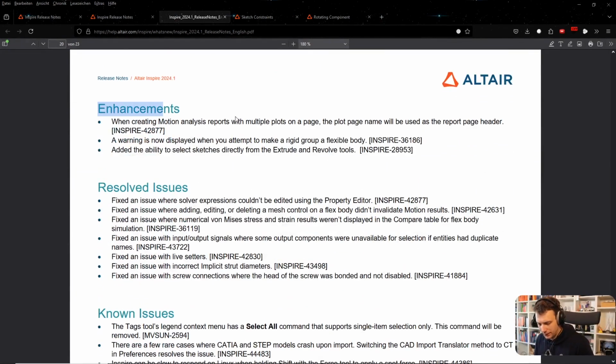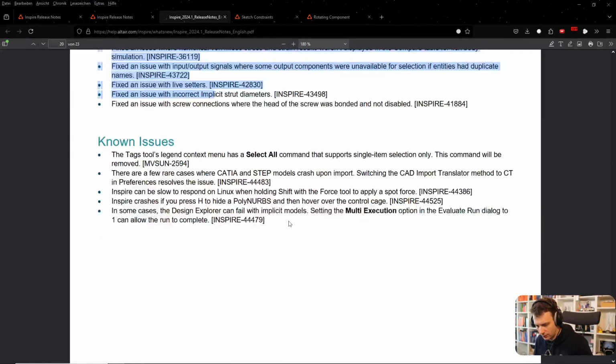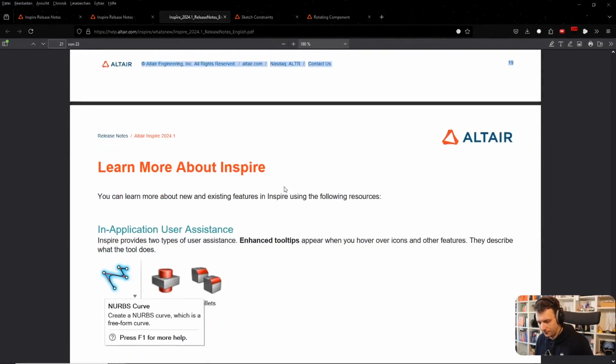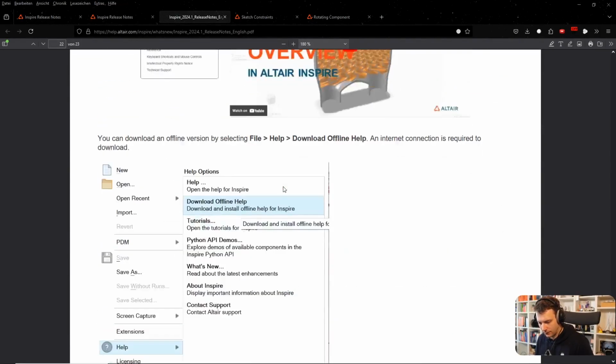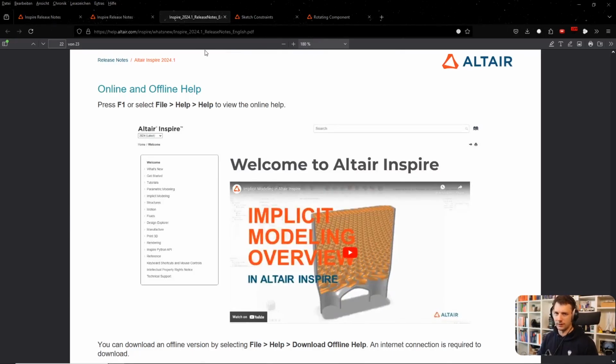Then we have a lot of enhancements. I would say I will go over that. And we have resolved issues and known issues. So those are the bugs which are fixed and the bugs which are still remaining. All right, so I think that's about all. Okay, I just wanted to make this a short video and go over those.